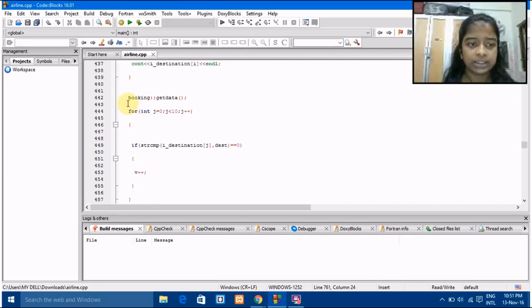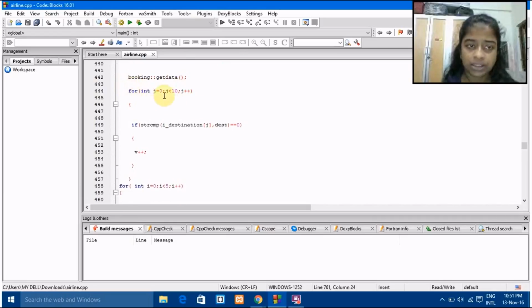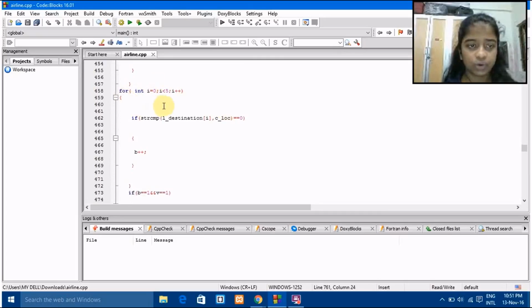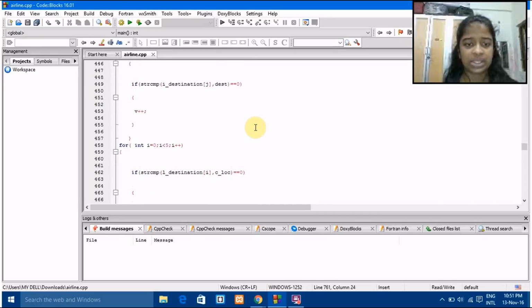And then another is there, booking scope resolution getData. Another for loop is there for int j equal to 0, j greater than 10, j plus plus. In this program we have also used some string functions, that is strcmp, which is going to compare two destinations, that is i underscore destination. And then another for loop which will calculate the distance for local places, and the before for loop will calculate the destinations for international places.